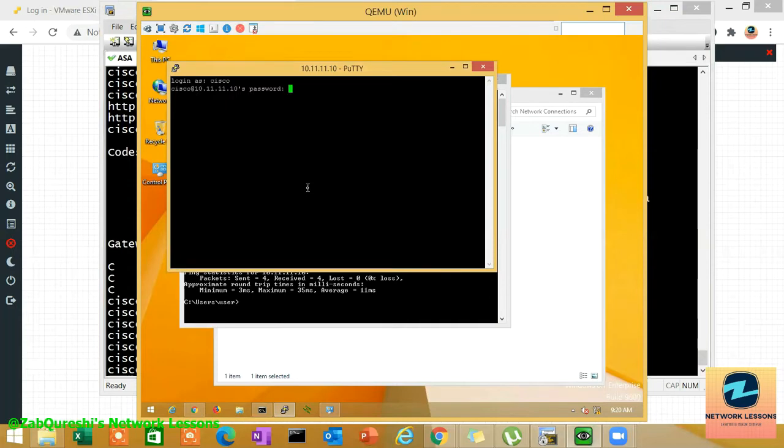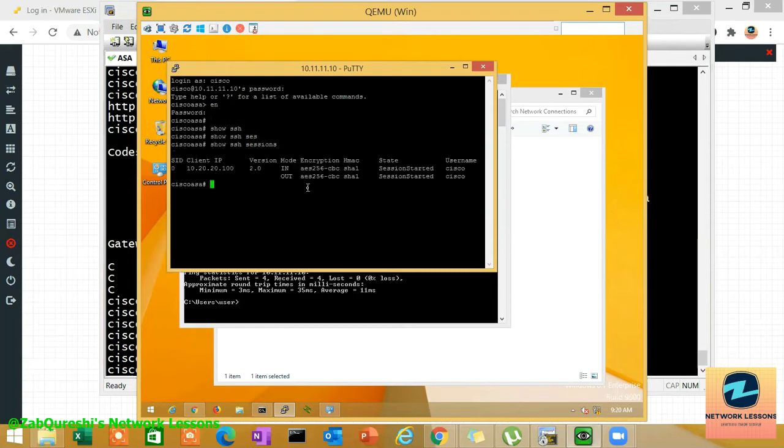So the same Cisco with the capital CISCO123 is my password, and yes. So the command that is used for verifying the SSH is show SSH sessions, and you should be able to see your IP address here. So that is great. So that is done.